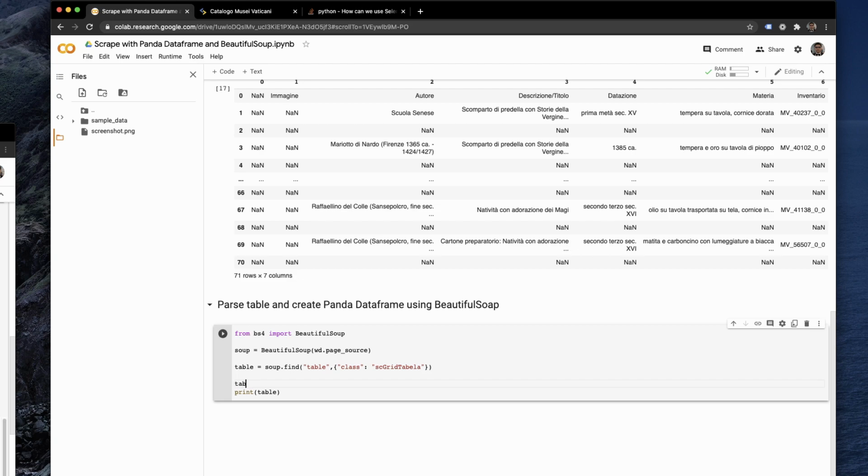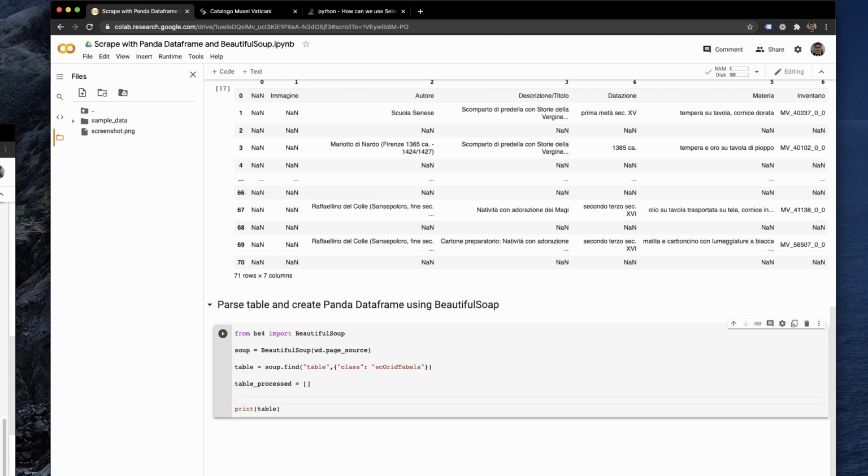I'm going to call it table processed. It will be empty initially. Now I'm going to iterate through the table, through each row in the table. So table dot find all. Each table has one or more table rows, so I'm going to find all the table rows inside the table, and then I'm going to iterate through them.